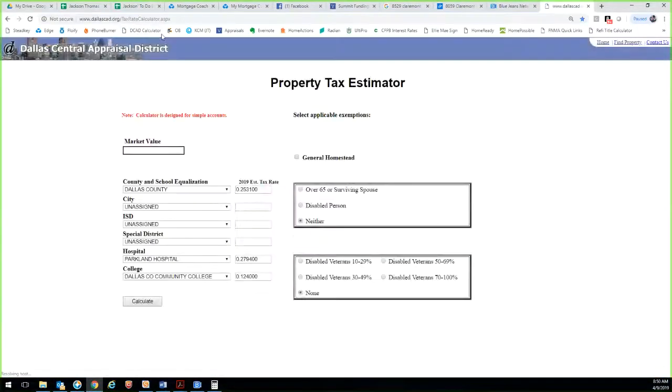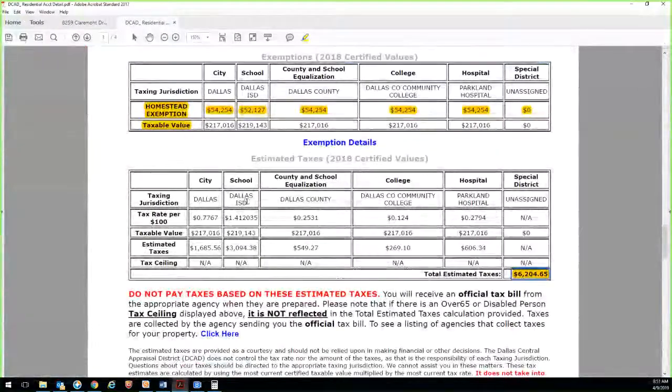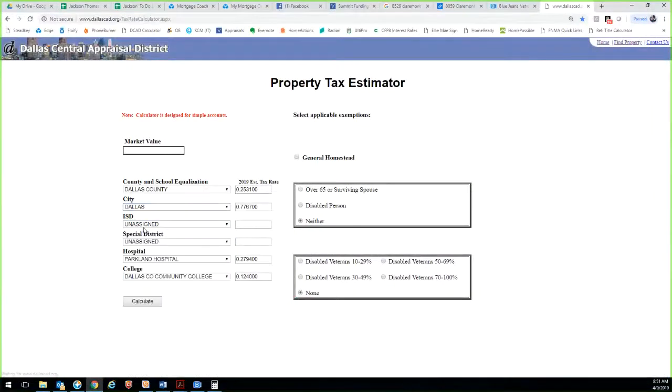do the Dallas County Appraisal District. Okay. This website, dallascad.org, tax rate calculator. You're going to look at Dallas, Dallas ISD, Dallas County, Dallas Community College. You're going to plug these in, right? So this says Dallas ISD. We do Dallas, we do Dallas ISD.